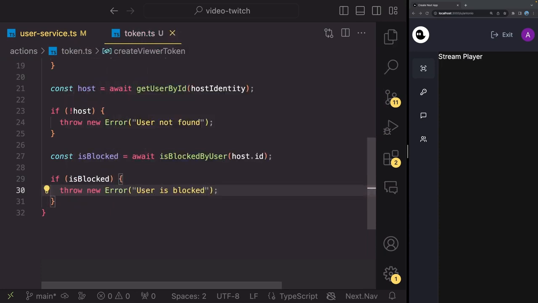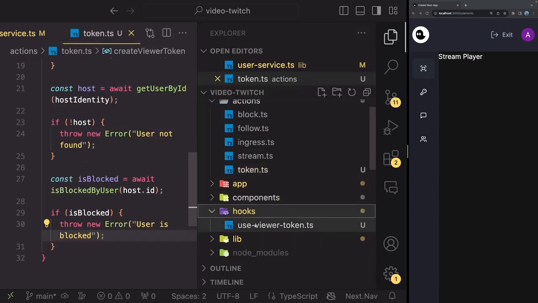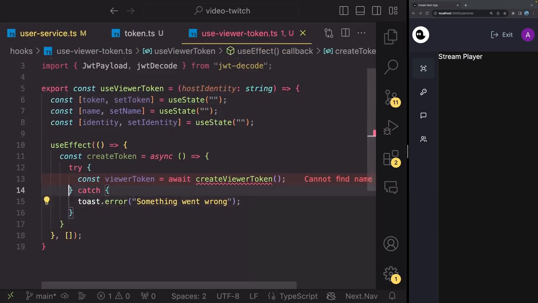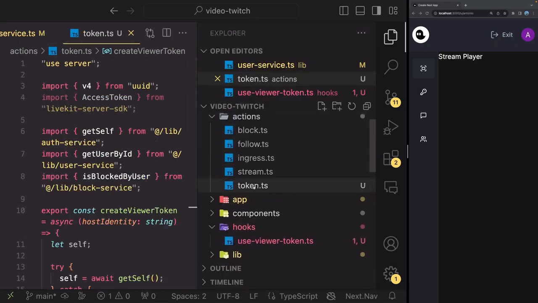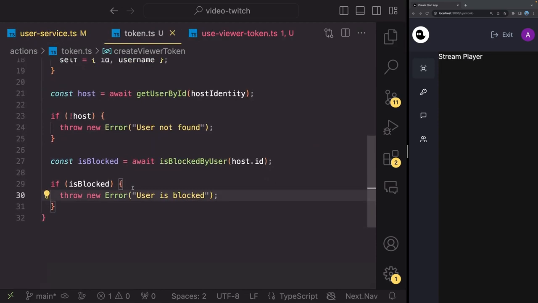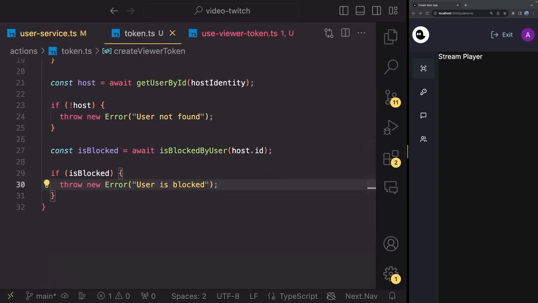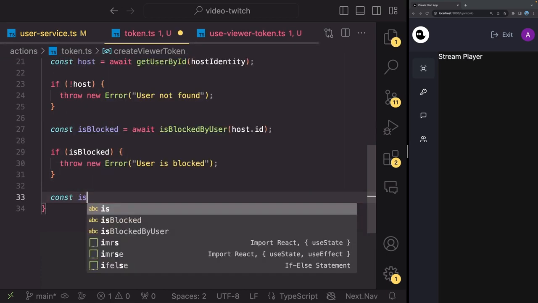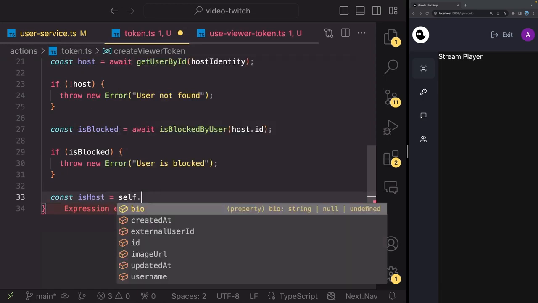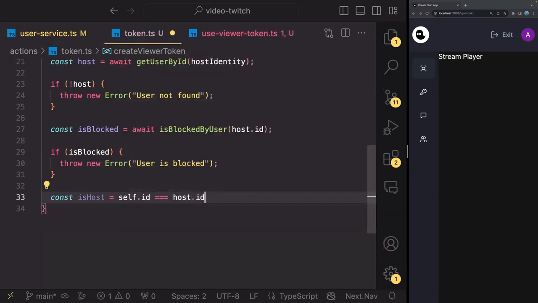And what that's going to do inside of our hooks, inside of the use viewer token, is going to go inside of the catch and just simply throw an error. Something went wrong. You cannot watch this user, right? So go back inside of your actions folder inside of the token here. And now let's go further. So let's check if the host themselves is trying to watch this. So we're going to write const is host, self.id is equal to host.id.